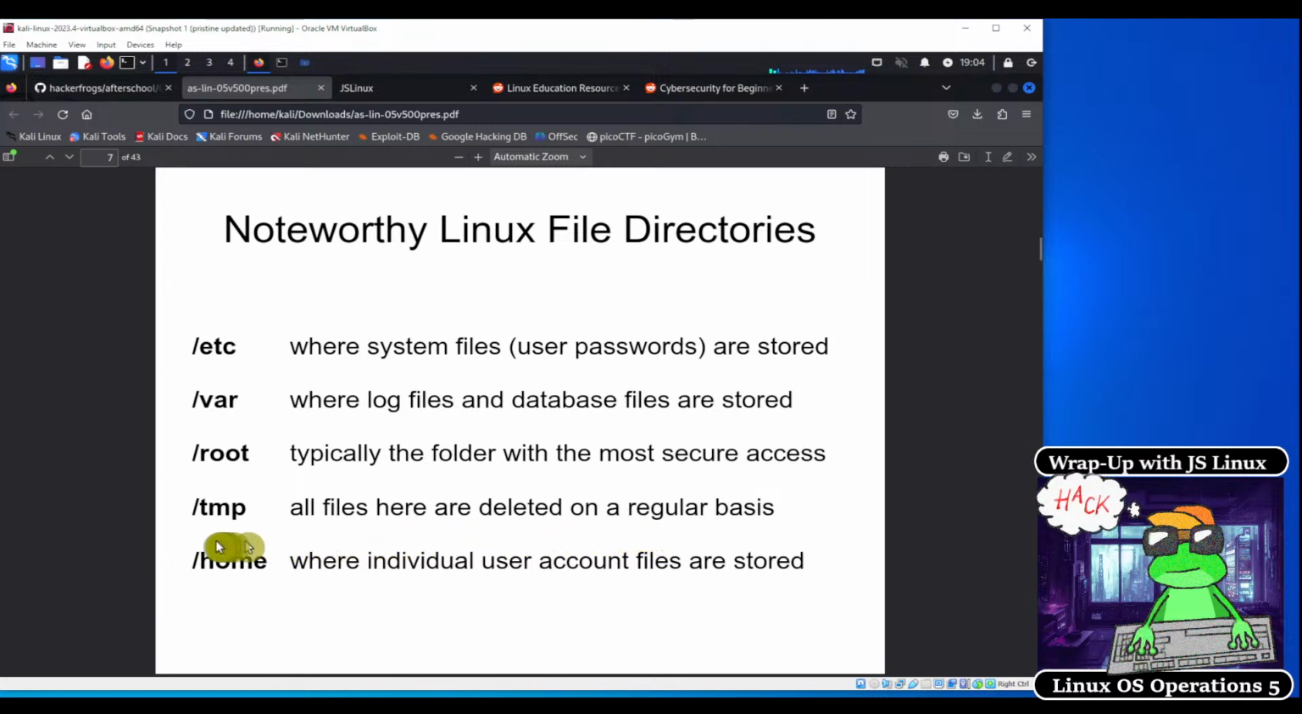So the tmp directory is a bit unusual in the Linux file system because almost all users are able to write files to the temporary directory, the tmp directory. And there's also the home directory where individual user account files are stored. So if you have a user account on a Linux system, the home directory is usually where you're going to keep all of your files.